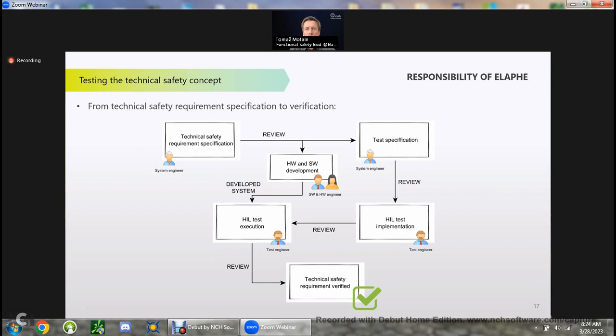Once the test case is implemented, it again needs to be reviewed so that we are sure that the test case was created according to the specification. And when it is approved and the technical safety concept has been implemented in the system, the actual test case can be executed. The results, again, need to be reviewed to make sure that the test case was executed correctly, and if the review passes and if the test itself passes, only then we can say that we have now successfully verified the technical safety requirement and its implementation.